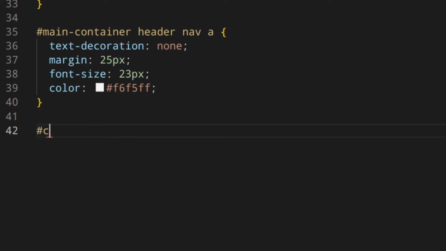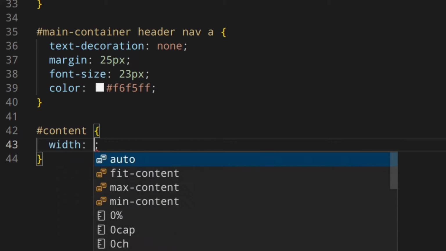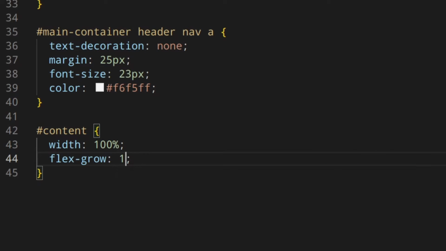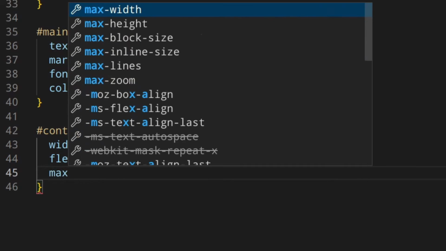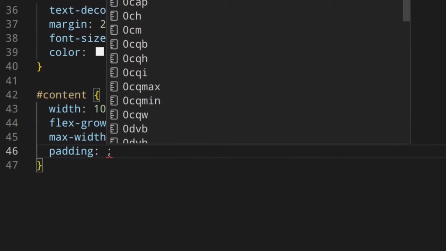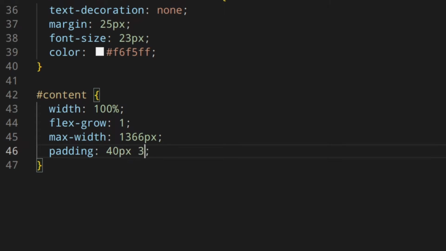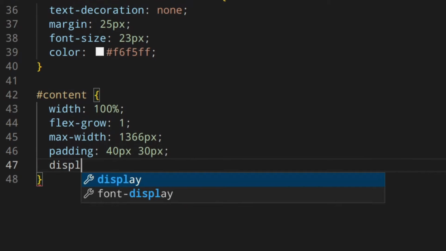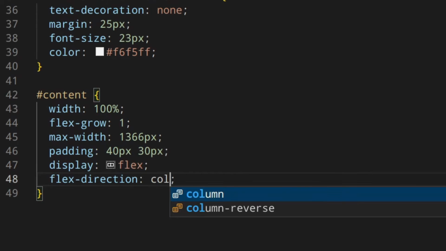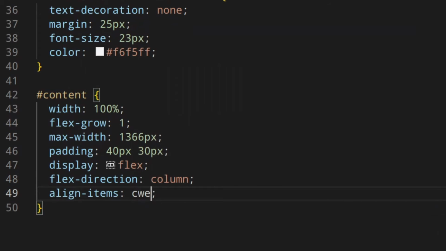Then the content, width 100%, flex grow 1, and this is also so that the content stretches to cover the remaining part of the website and the footer actually stays at the bottom. So this is really important. Max width 66 pixels, then the padding is going to be 40 pixels and 30 pixels. Then display is going to be flex, and the flex direction column, align items center.